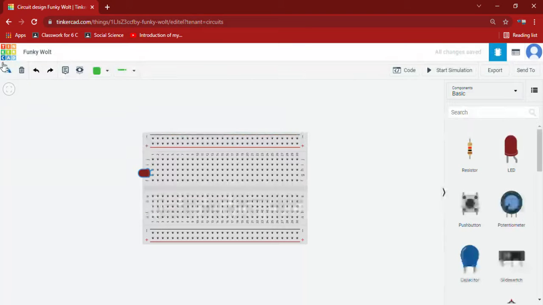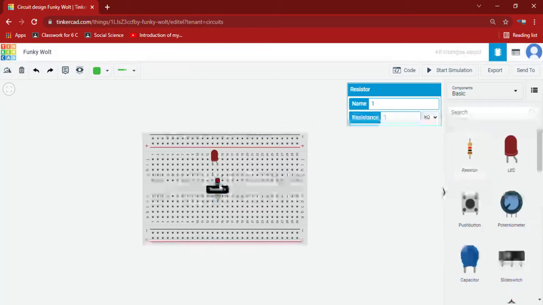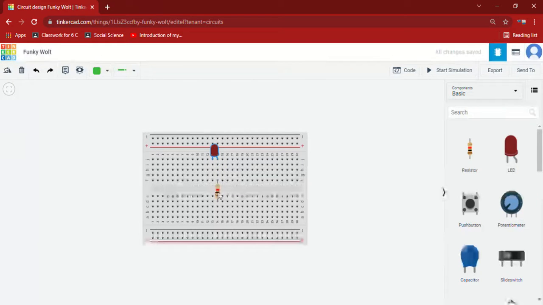Now I am changing the position of it and I am keeping it here. Now I will take a resistor and keep the resistor in here. You can even keep it here if the LED is here, because this whole part is covered with one metal strip. So from this to this it is green.